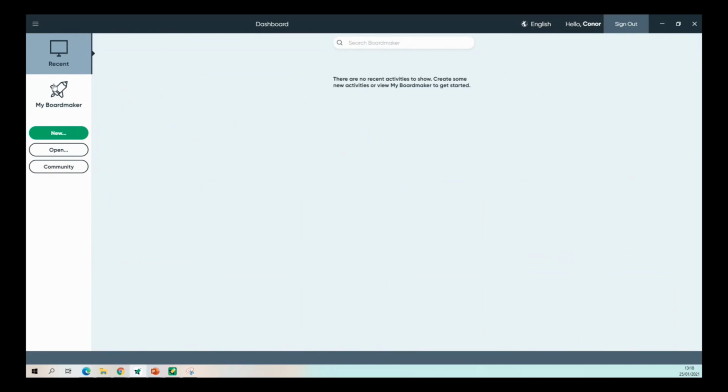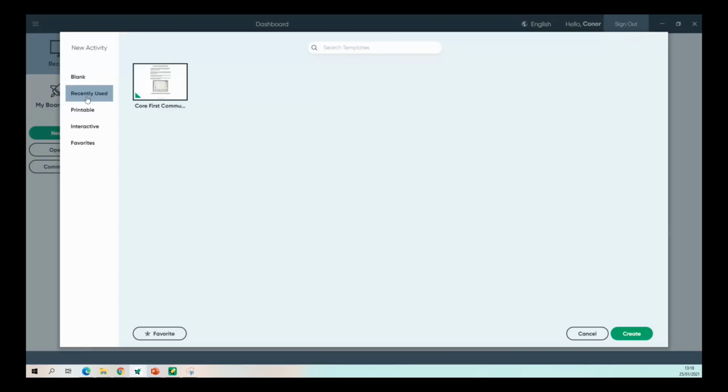So the left-hand side is where I want to draw your attention to first of all. From here, I can start a new activity, I can open one, or I can go straight to my community, which will bring me back onto my Boardmaker. So in this case, what I'm going to do is click on New. And you'll see under New, you've got the different areas.